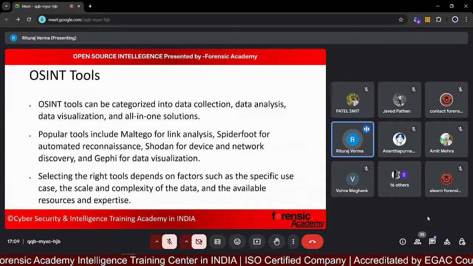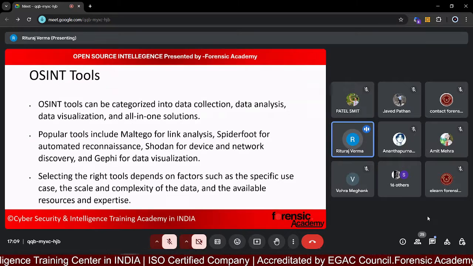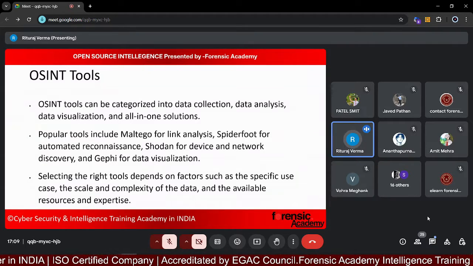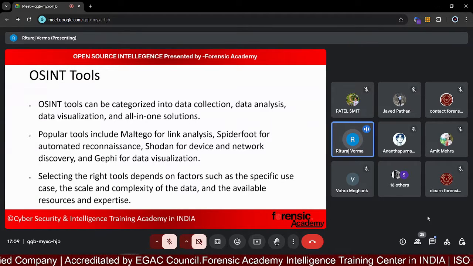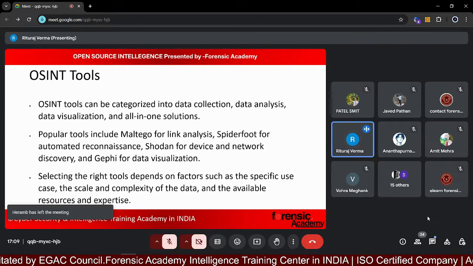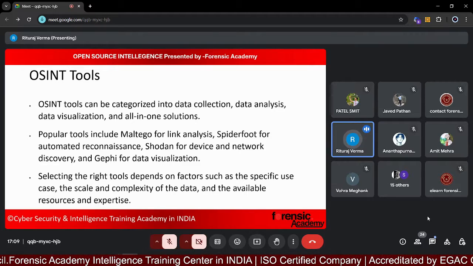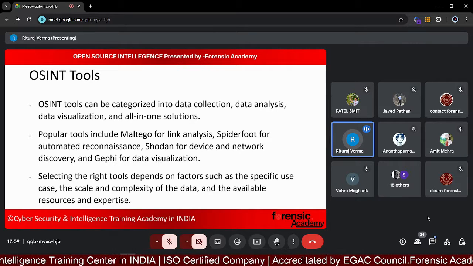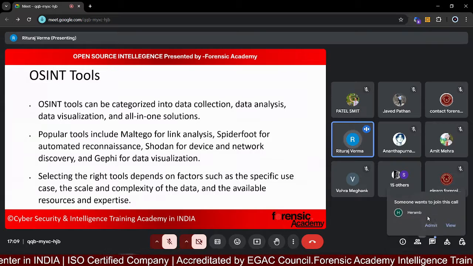So let's start with the basic tools. I'll show the practical soon, but we'll first discuss the main theory. As I have said, you have to first collect the data, analyze it, visualize it, and basically make it very presentable to yourself as well. So these open source intelligence tools can be an all-in-one solution for you. There are a lot of tools like Maltego, as I've mentioned.